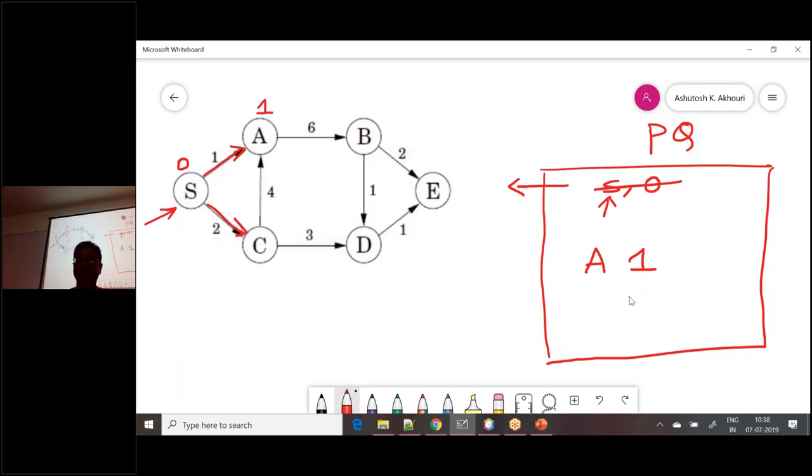This edge, it will go and add C2 in the priority queue. We are done with all these outgoing edges. Mark this one out. Clear? Next time we have to repeat the same thing.